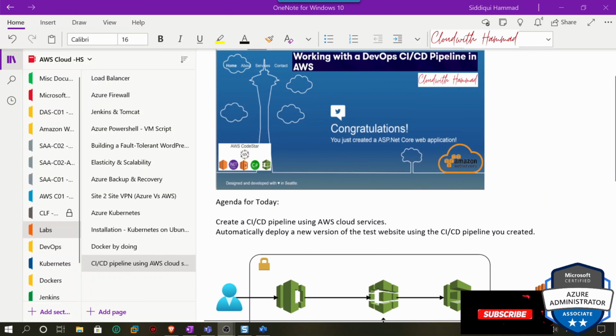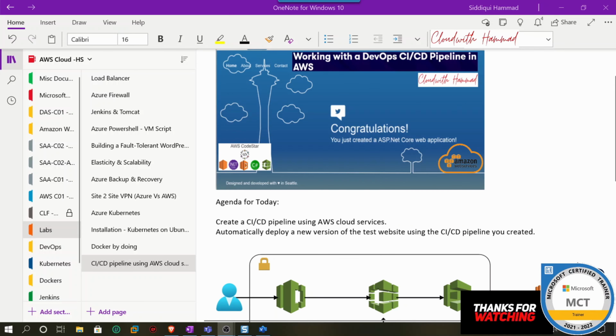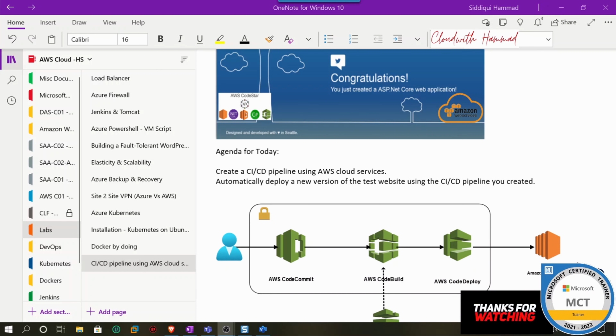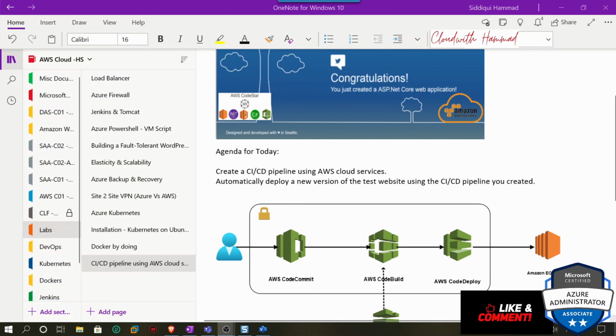So the agenda for today is to create a CI/CD pipeline using an AWS cloud service, which is AWS CodeStar, and then automatically use that CI/CD pipeline to deploy the website. After that, we'll make some changes to the code and do a commit again. Once we do that, it's going to take another 2-3 minutes to redeploy the whole code, and it will show you a different website. So without further delay, let's go right into deploying the solution.